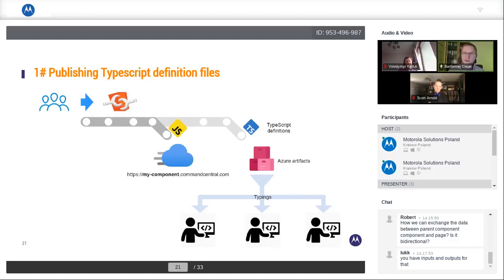We noticed that when we are publishing and building a web component, we can also extract TypeScript definition files with all data structures and interfaces of these web components and publish them into Azure Artifacts. Then the developers from other teams can include this package as a dependency and have build-time as well as runtime in the IDE notification that something is wrong or the interface is used wrongly.